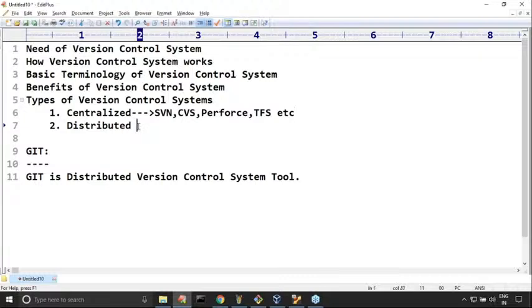Can you give an example for distributed version control systems? Yes, Git. Git is the best example for that. Next, after that, have you remembered Mercurial? Next, Fossil. Now Git itself is a distributed version control system tool. Remember that carefully, right?